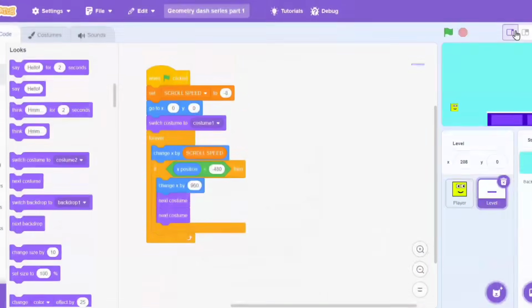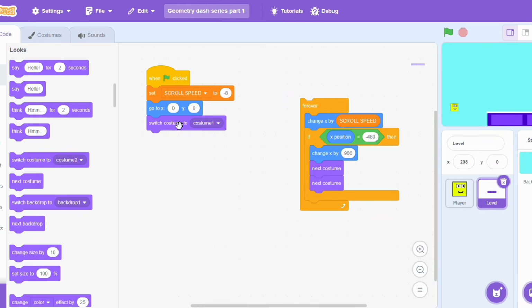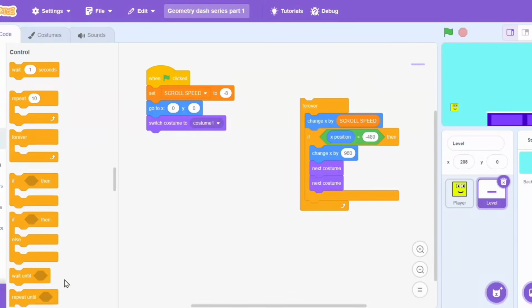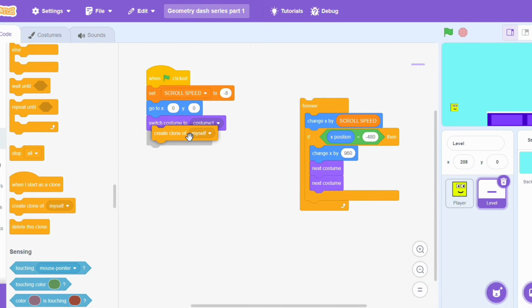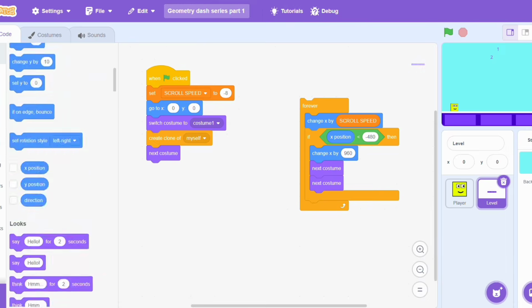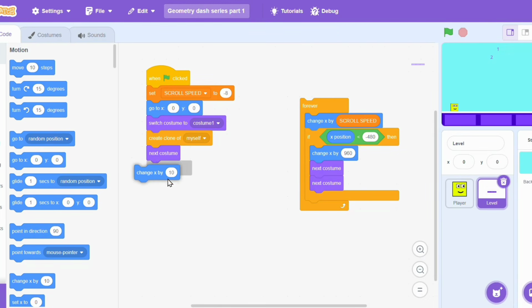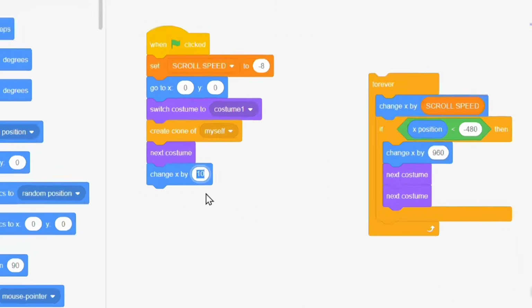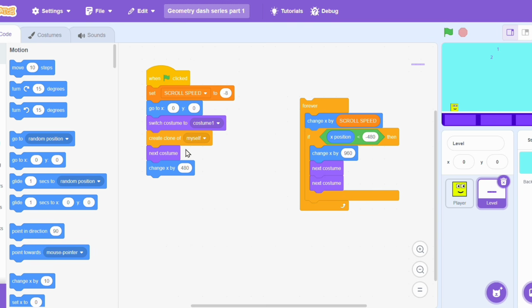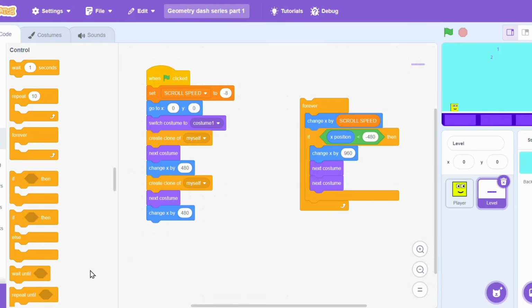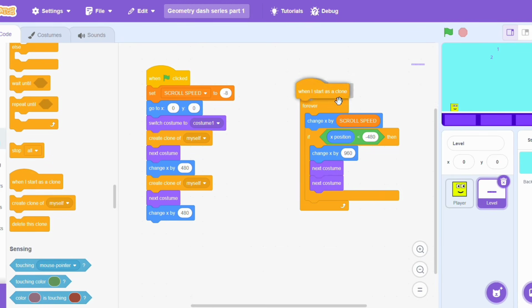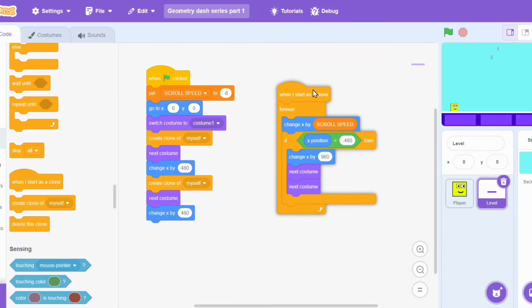Let's do it. So in the coding tab, remove this forever loop. And after the switch costume to costume 1, drag out create clone of myself because we will use clones. Now next costume, because we will switch to the next costume, and we will change x by 480. Now duplicate these 3 blocks because we need this again. Now in the forever loop, we will not use green flag, we will use the when I start as a clone hat block. So this will fix our job.